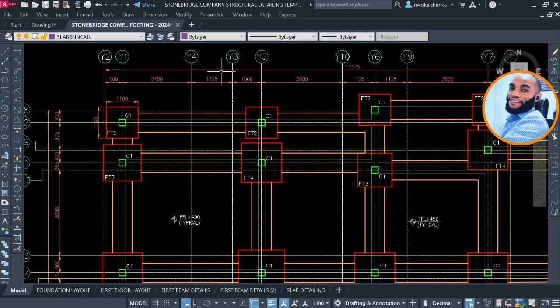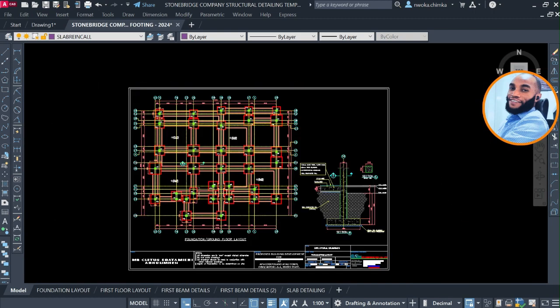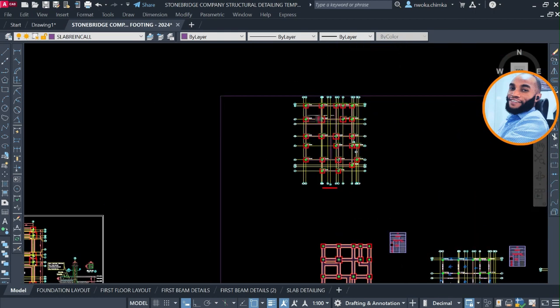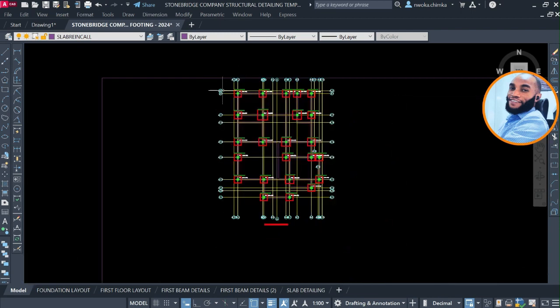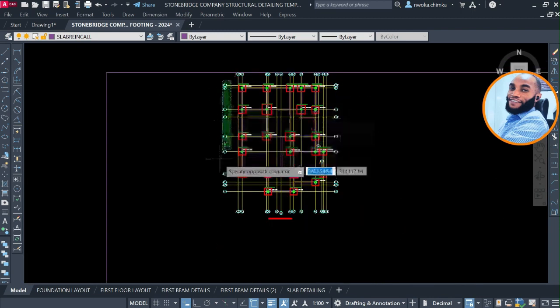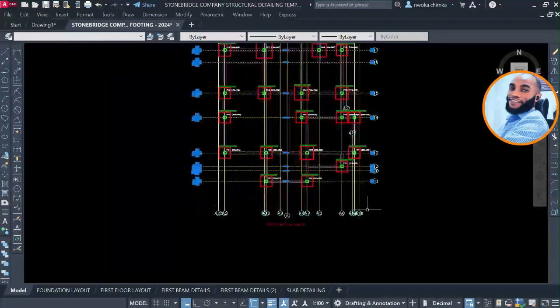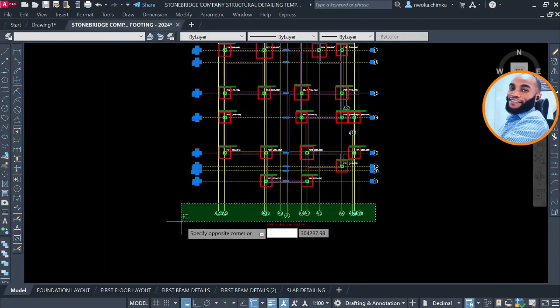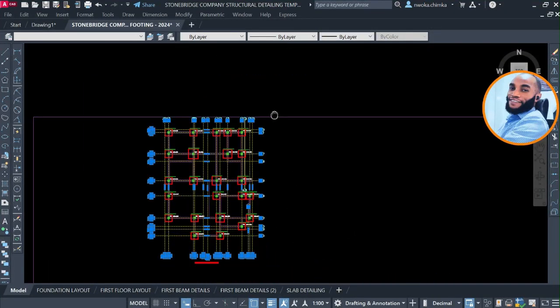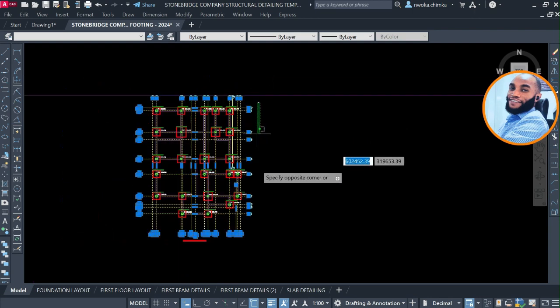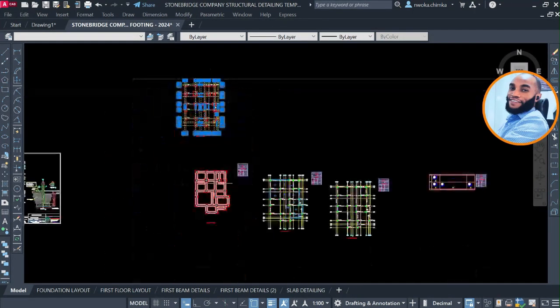Dimension our grid. Since we already have a copy here, I will now copy back these grid lines by just highlighting them here, highlighting them here, and also highlighting this other one here. Once I'm done with that, I will copy it and then paste on this one here.